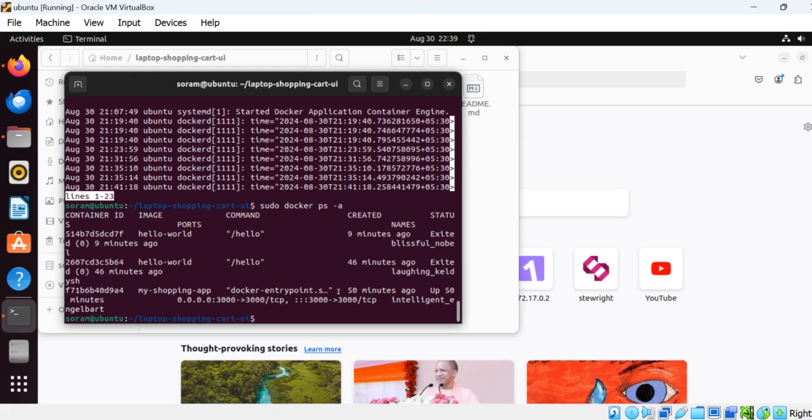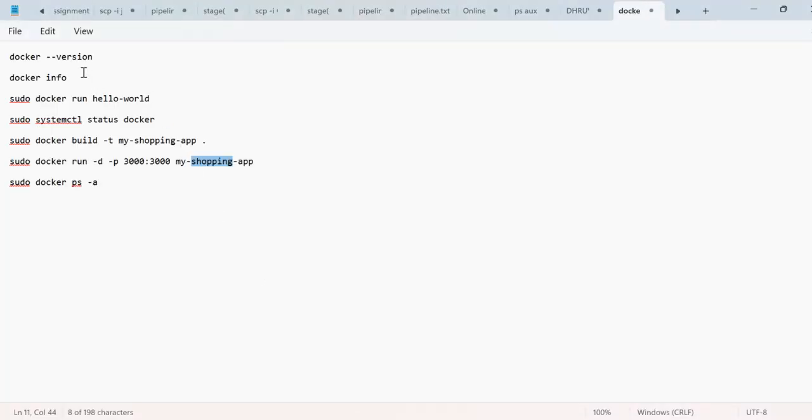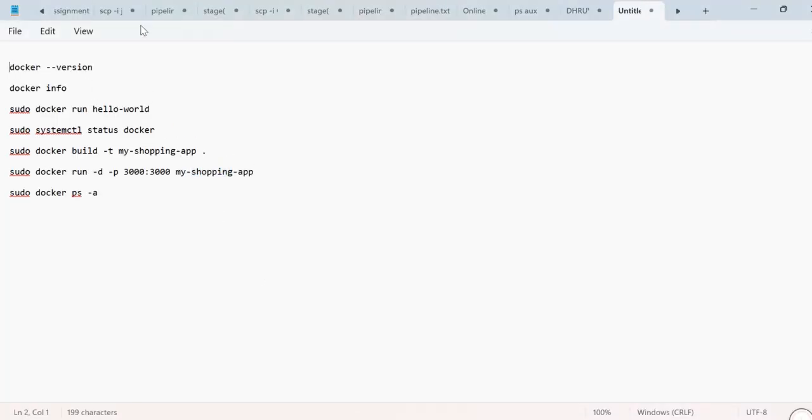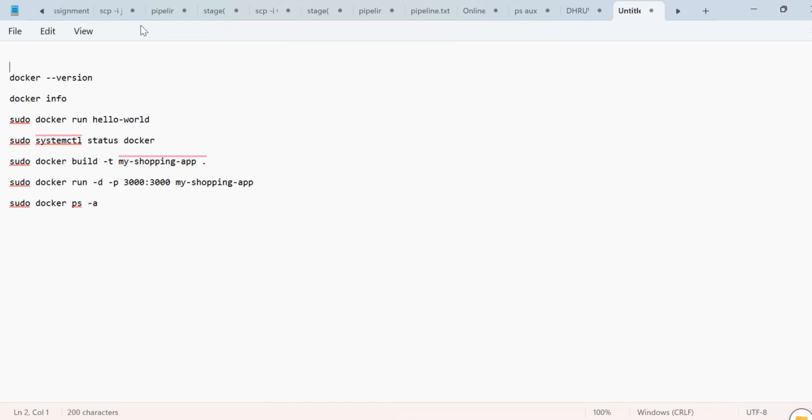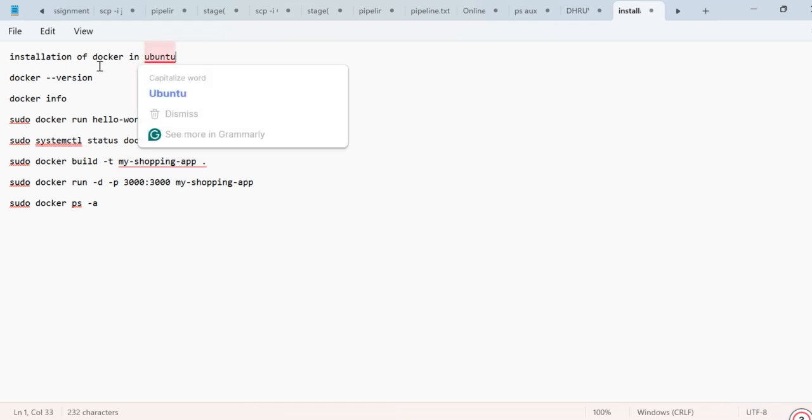Then what you need to do is install your Docker, right? So first thing first, installation of Docker. Why I'm always talking about Ubuntu is it is much simpler to go ahead with Ubuntu rather than going ahead with Windows.